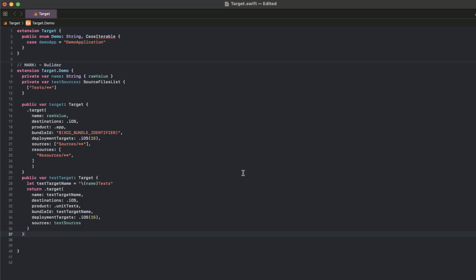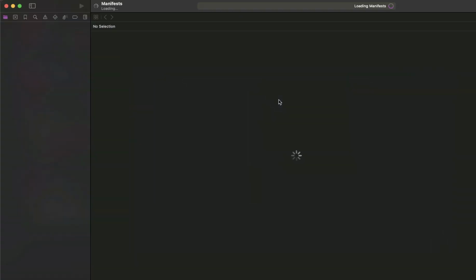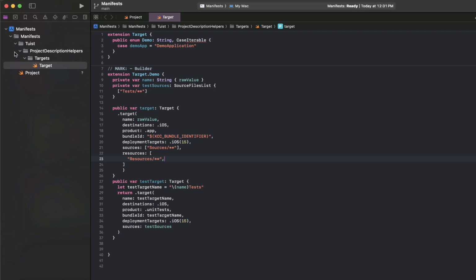Hello everyone. In the previous video, we talked about the target and how we handle the main target besides the test target. Now let's have a look at how we can do the edit through Tuist. There is a command called Tuist edit, and this command will open the manifest project. And here we can add the code and make sure if there are any errors we faced and stuff like that.